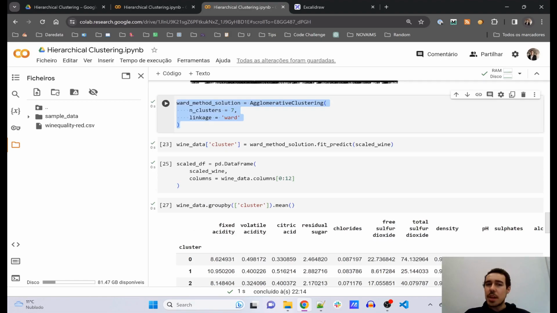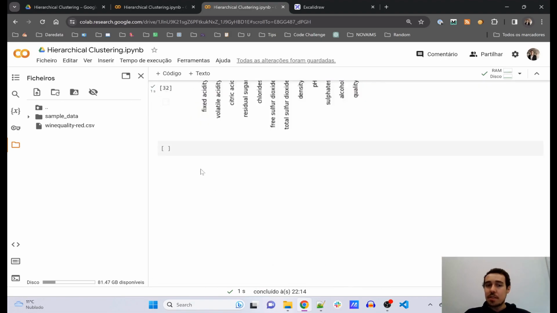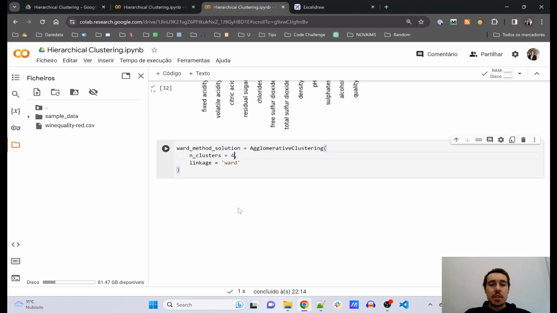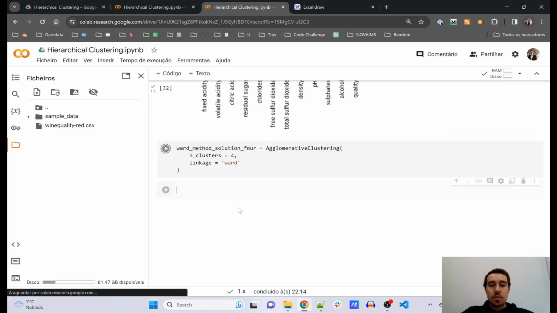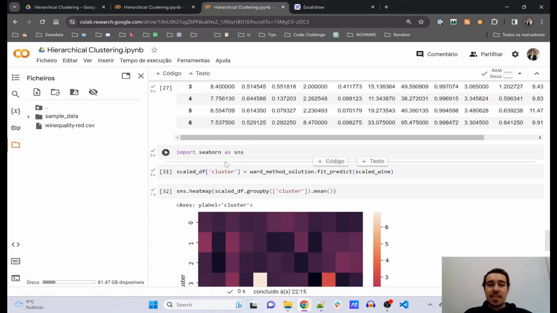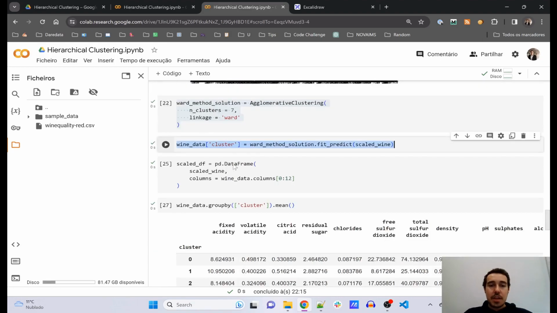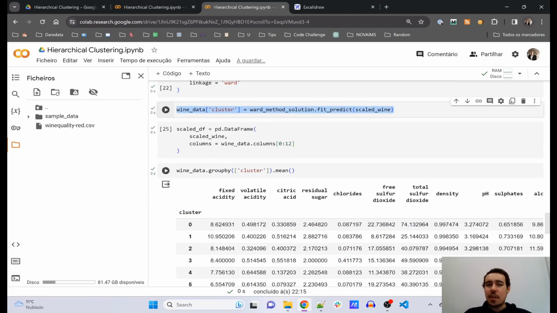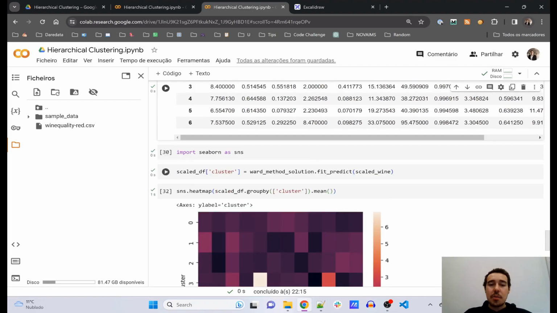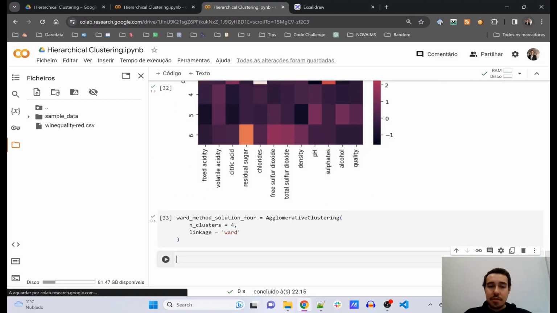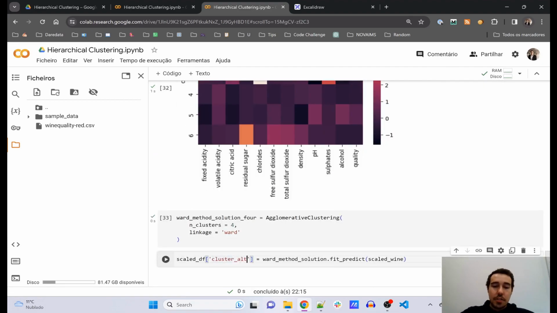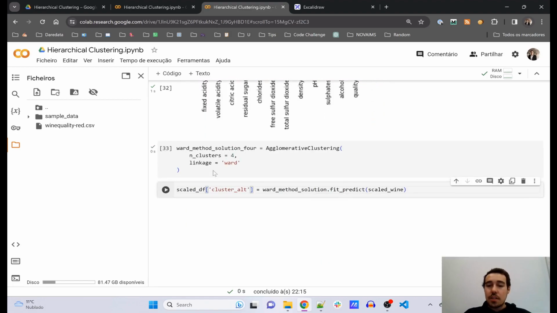I'm going to pick up this Ward method solution, and I'm going to say that we'll have n_clusters equals 4, and I'm going to call it Ward method solution 4. And doing exactly the same, instead of having wine data cluster, I'm not going for the matrix now, I'm going straight for the heat map. In this scale df, I'll have the cluster alternative, or cluster_alt. I'm going to predict the Ward method solution 4. So let me see if this is clear.